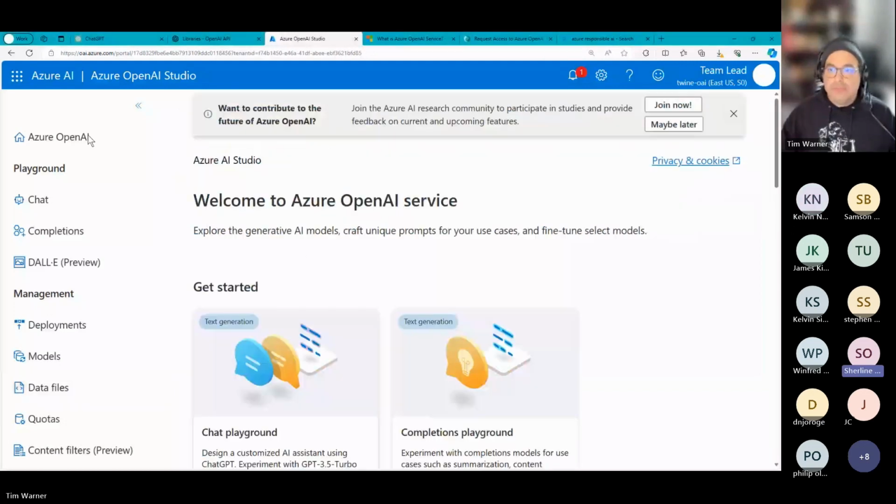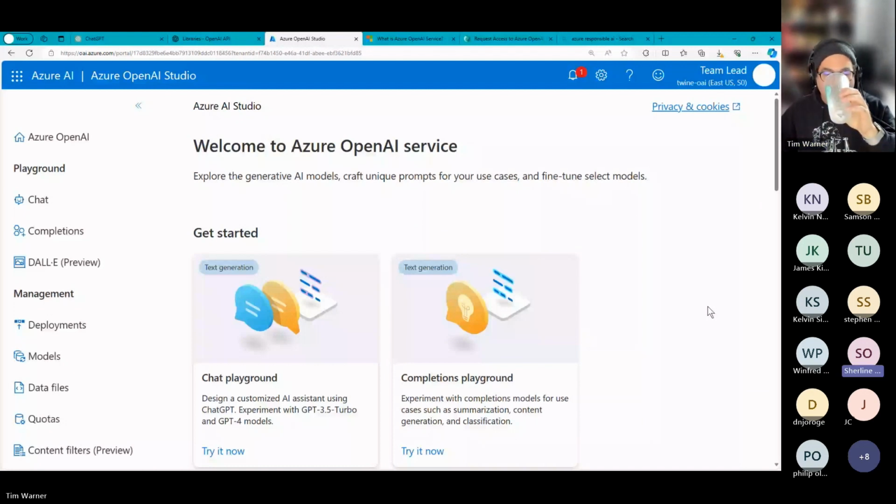Yes, let me just go to the first question. So the first question is, how does Azure OpenAI service complement the already existing Azure Cognitive Services? Are there any use cases where they can be used together?